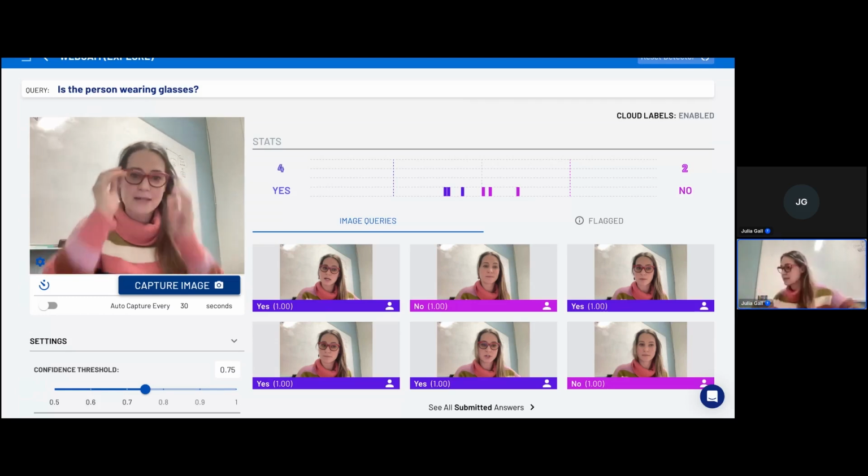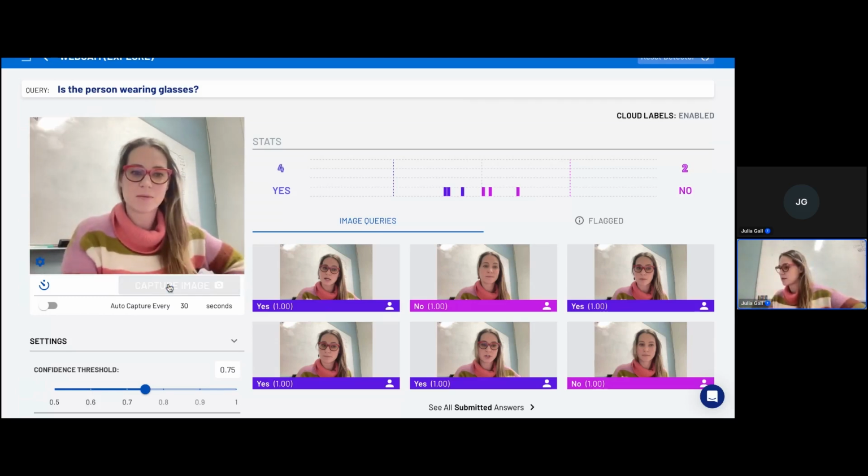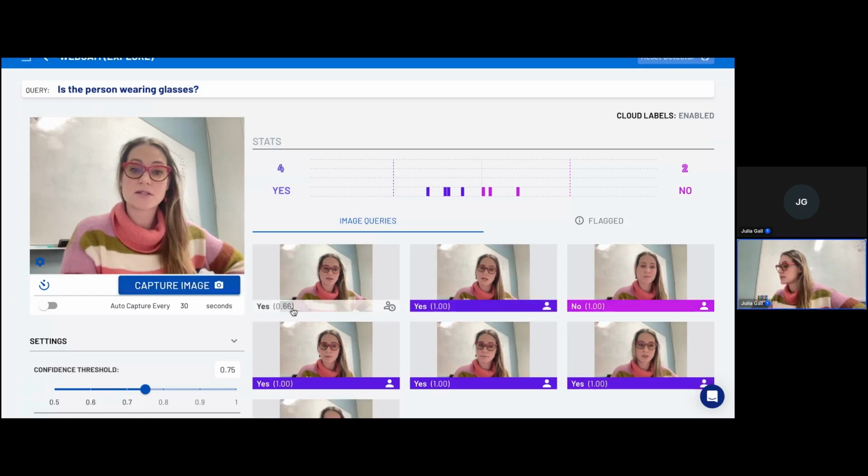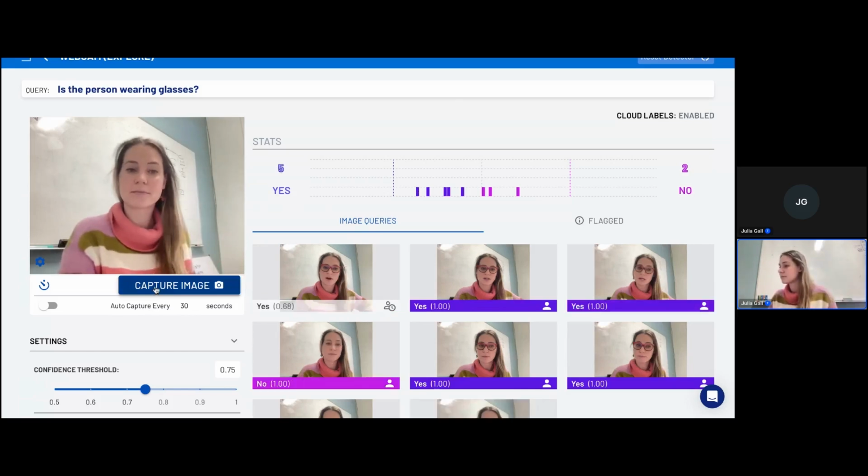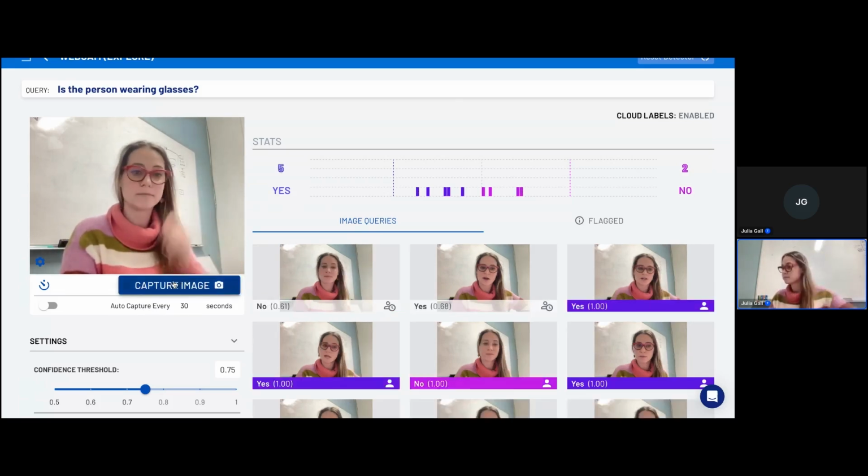I'm going to do glasses again, just to keep it going. Okay, so now you see it's getting a little bit more confident over time, 66% confidence, but it's still not higher than that 0.75. So I'm just going to keep it going. And you don't have to wait for a query to come in. You can just keep going.